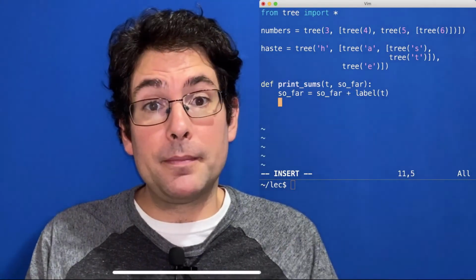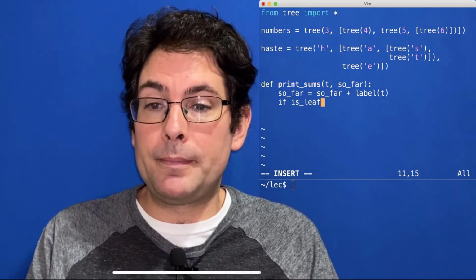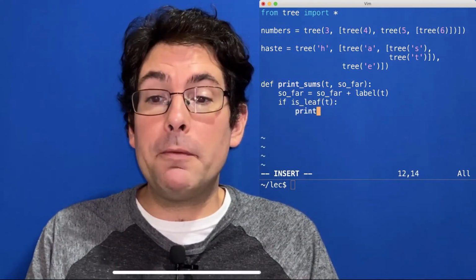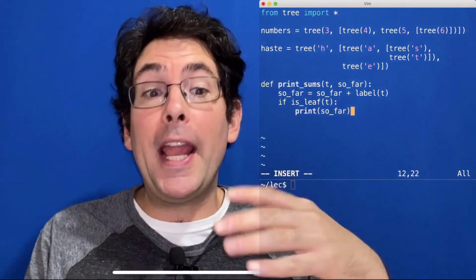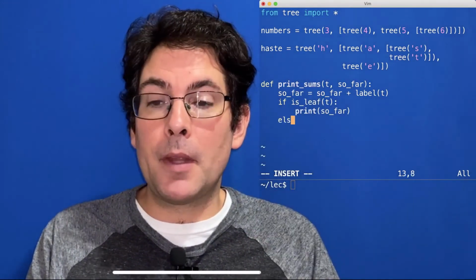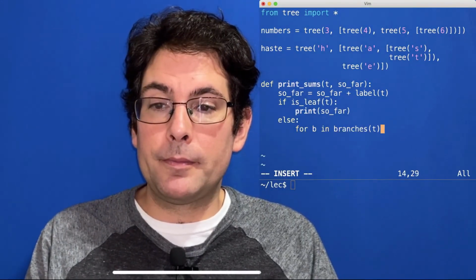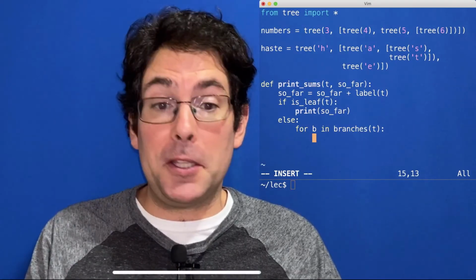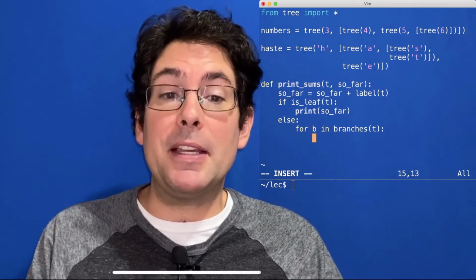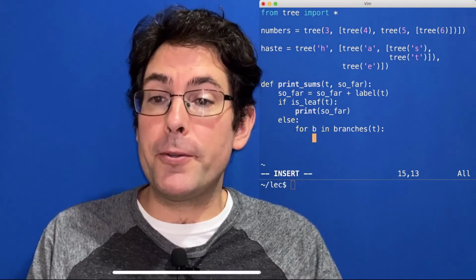But then, we'll figure out if we're at a leaf or not. If we are, then we print out the sum so far, which includes the leaf label and everything above it. Otherwise, we go through all the branches. T is a tree, so I can call branches on it. I get a list of trees, so each b is a tree. And print sums is a function that I can call on trees.